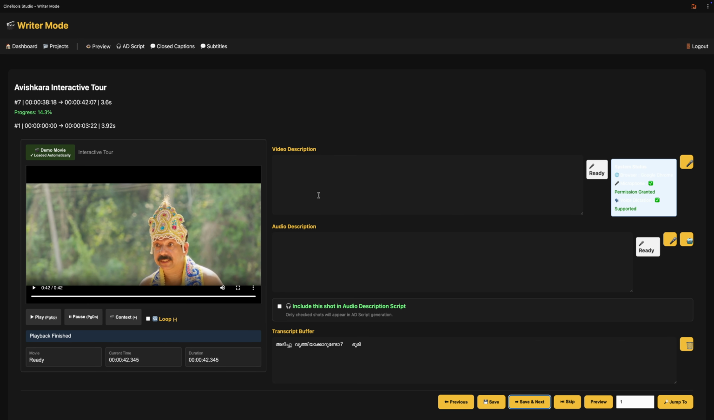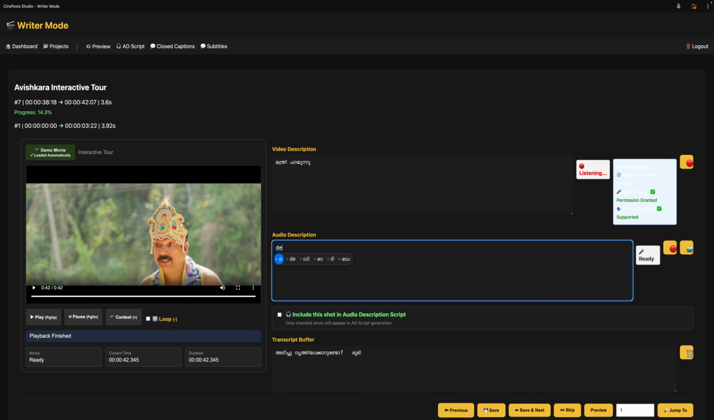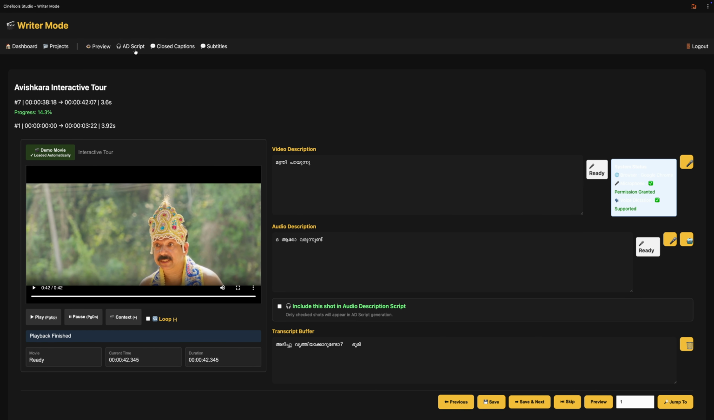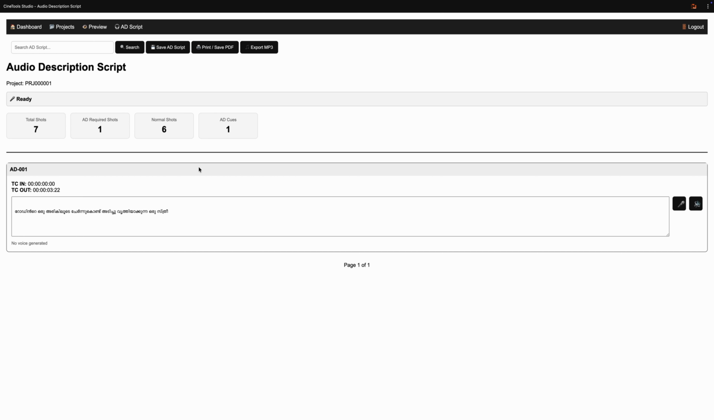Now that the censor script is complete, we're ready to move on to the next module, where CineTools helps us create a professional audio description script for visually impaired audiences. Open the audio description section from the main menu. As soon as the project loads, you'll notice that much of the information from the censor script is already available. Since both modules work together, there is no need to rewrite everything from the beginning.